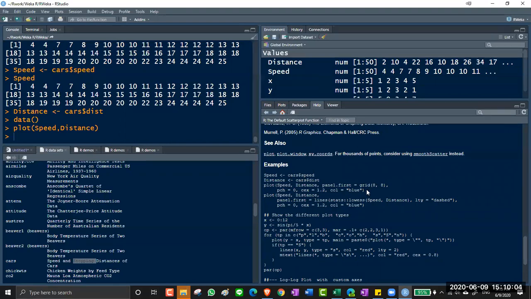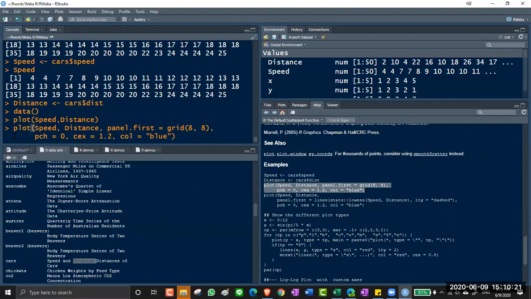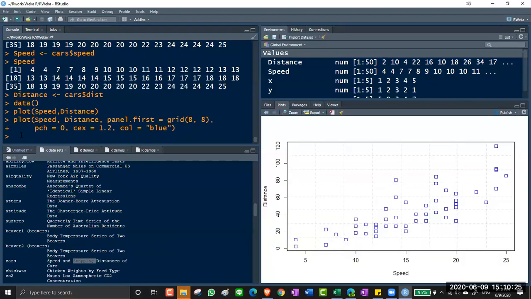So here, let's try it. This is plot, speed, and distance, like what we just did, but they use some other options in here as well. So let's see what happens when we do this. You can just copy it and paste it in here and hit enter. So it looks like that now.